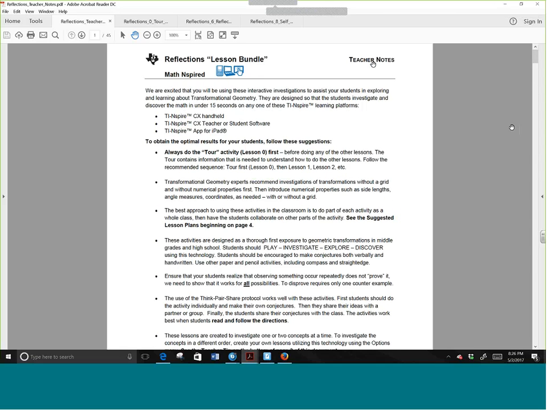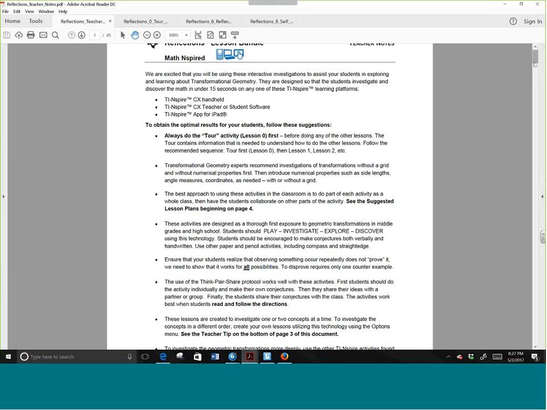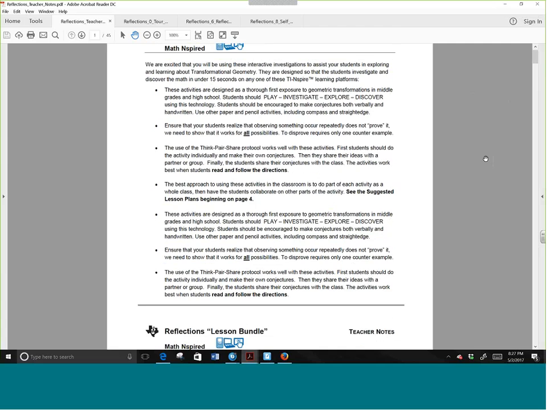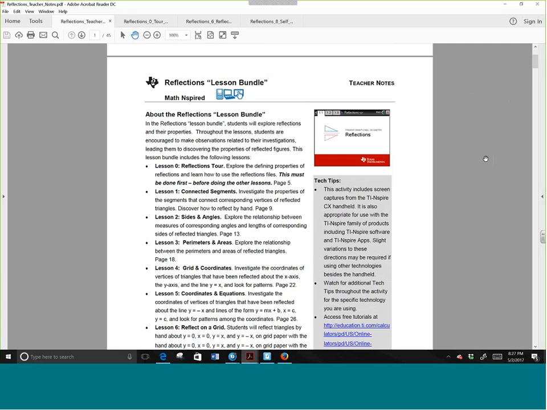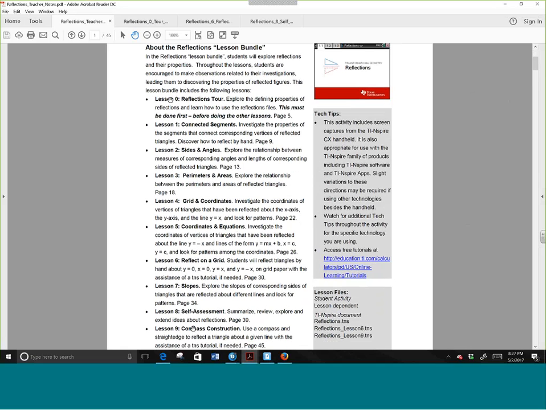The very first one are the teacher notes. I want to point that out. They're quite extensive, but we think they're very important. The first page is pretty much an open letter from the developers to the teachers explaining how these were developed and why they were developed and the advantages to them. Page 2 is pretty much a real quick description of each lesson. The Reflections has 10 different lessons.